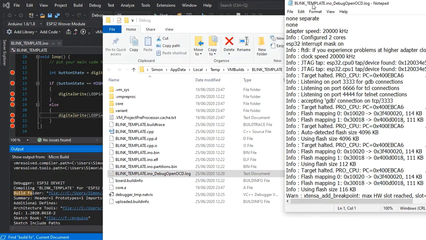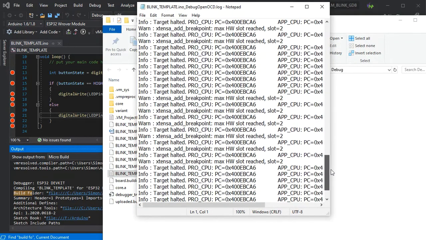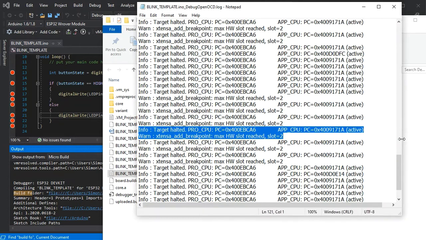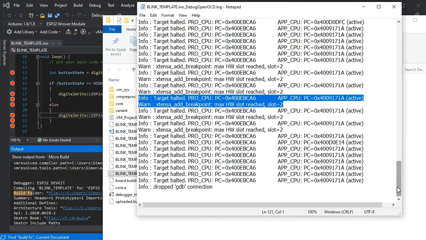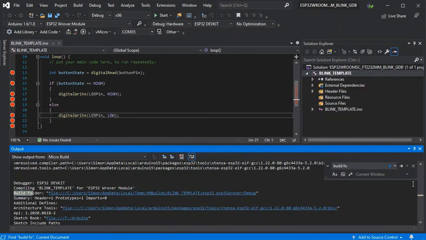If you open this log, you see all the commands and responses from the PC, and we'll see this repeated statement of max hardware slot reached or something similar, and it says 2. This is confirming that we only have 2 slots available, so 2 hardware breakpoints on this debugger. But of course you can move them around and use the step tools to navigate your code instead of having lots of breakpoints set initially. So that's one way to avoid the problem. Or use the Visual Micro Serial Debugger.